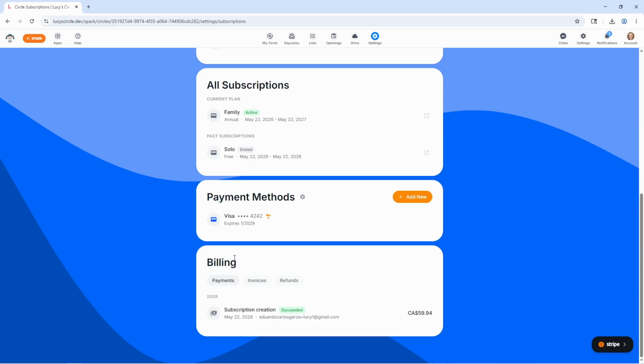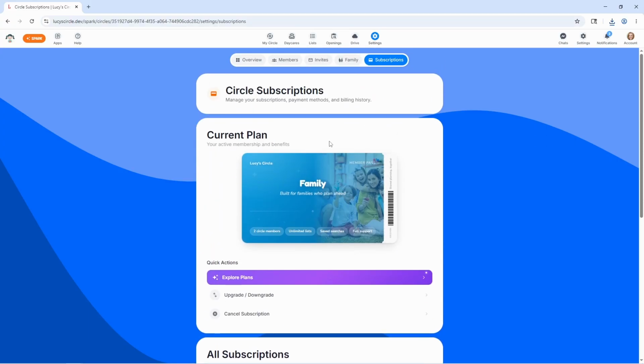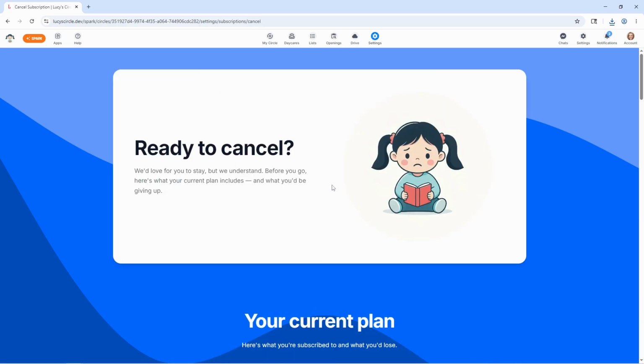You see also we have historical records of all of the payments that have been made, and all of the invoices that have been made as well. Let's go back up to the subscription. So say we change our mind and we actually want to cancel the subscription. We want to make sure we don't get charged a year from now.